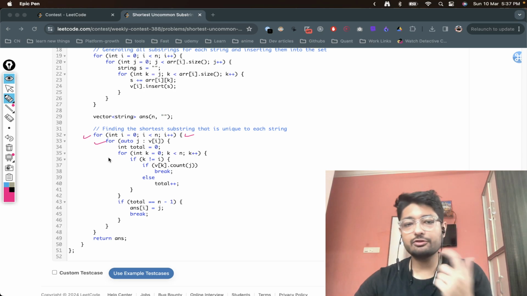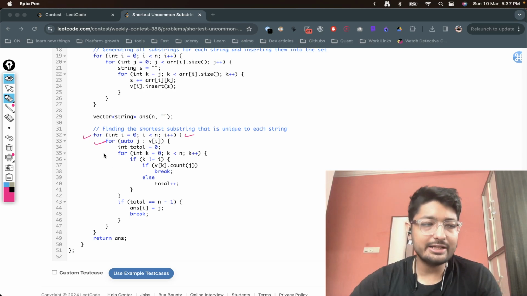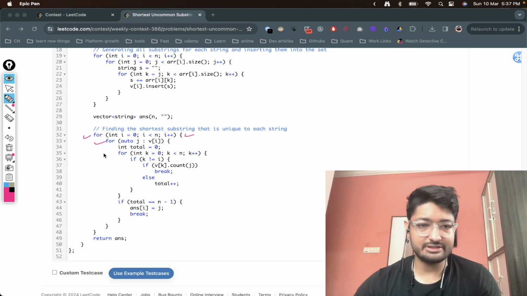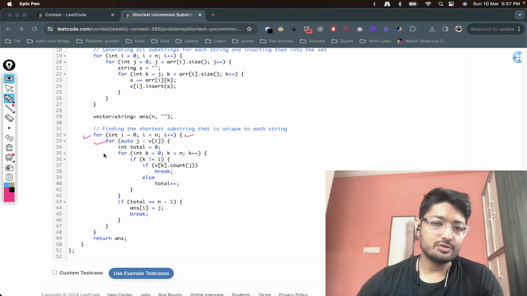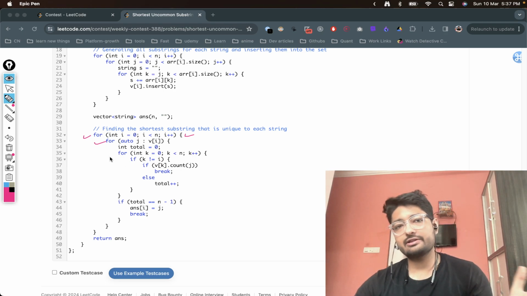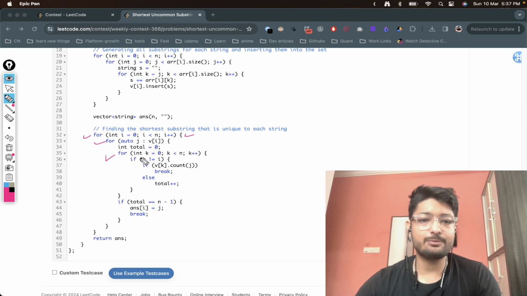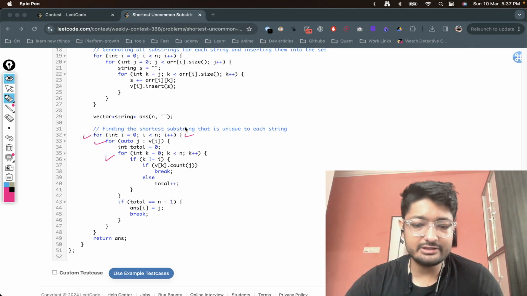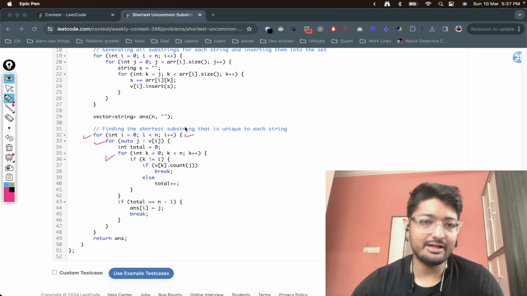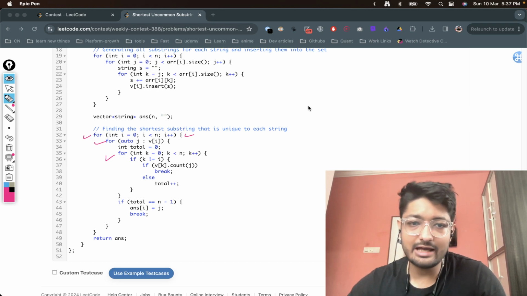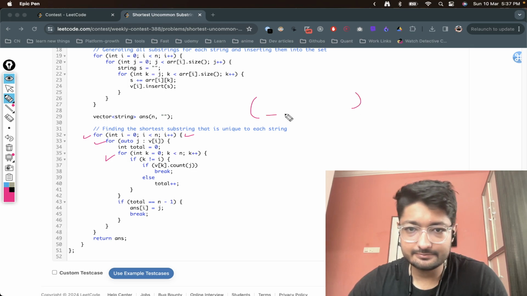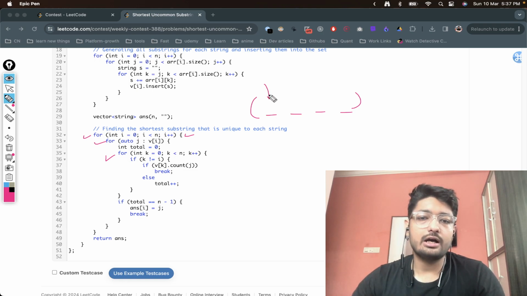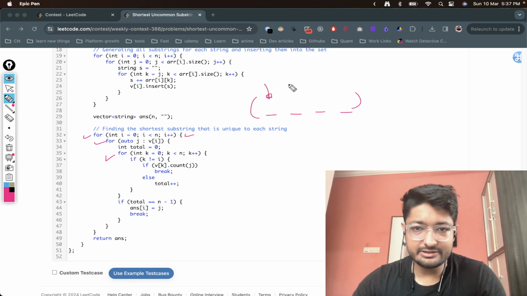Then for every possible substring, we have to check whether that substring is already present in any of the substrings of all the other strings. So we have to iterate over all the other strings in the same array. We just have to ensure that we don't count the string that we are talking about. So if we are at the ith string, let's say there are 5 strings. For the first string, we have to check which substring is not present in the other strings.